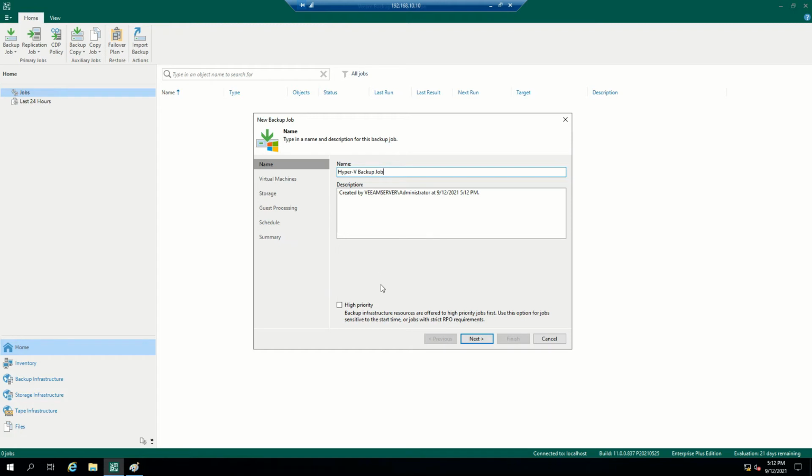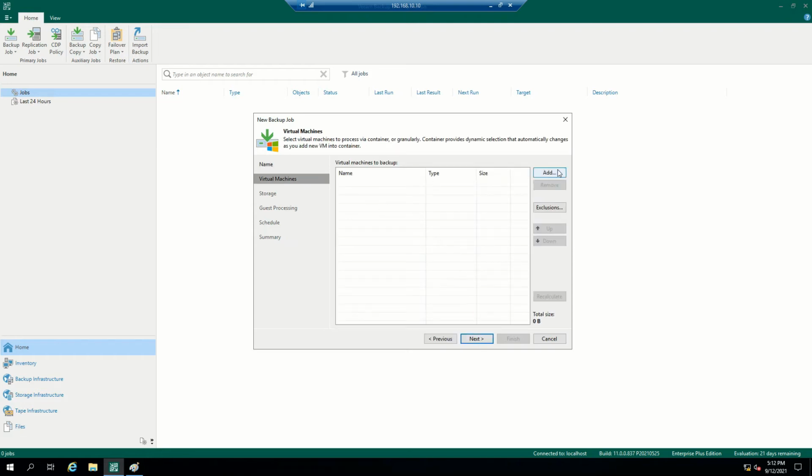So with the latest version, Veeam has introduced a new option called high priority. If you have multiple jobs in the backup console, you can give priority to a job. In my case, I am creating only one job, so I don't need that option. In the virtual machine step, I just click next.